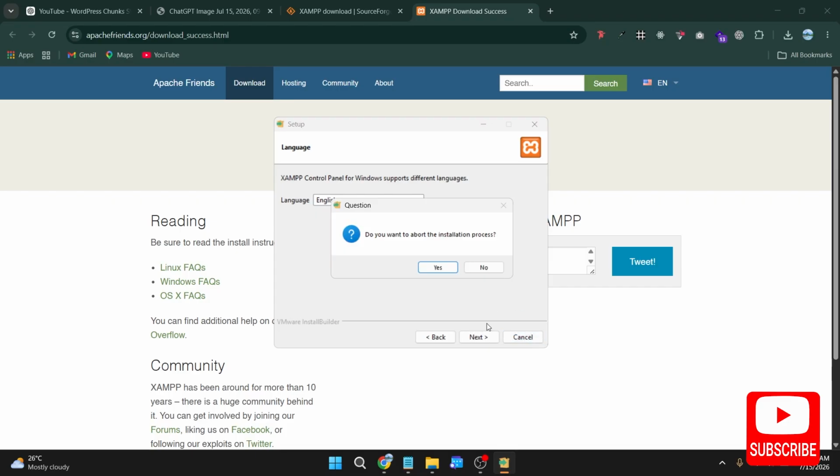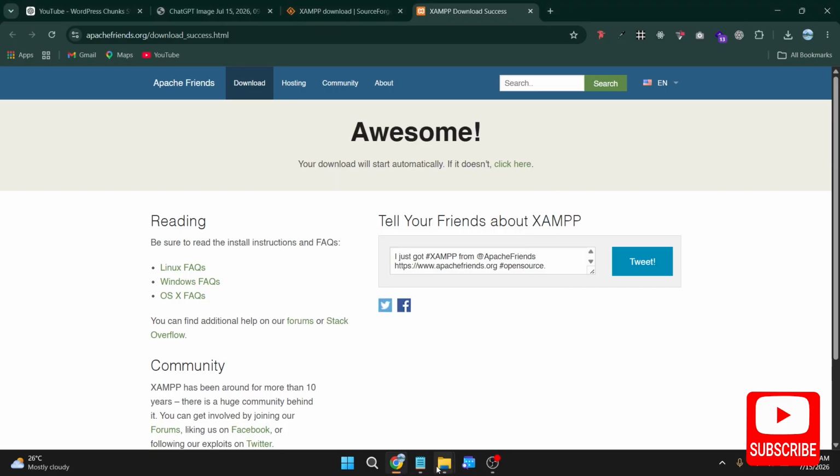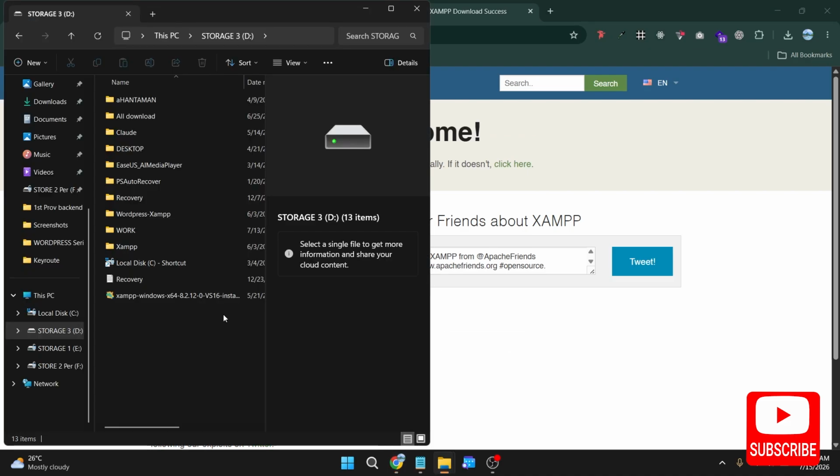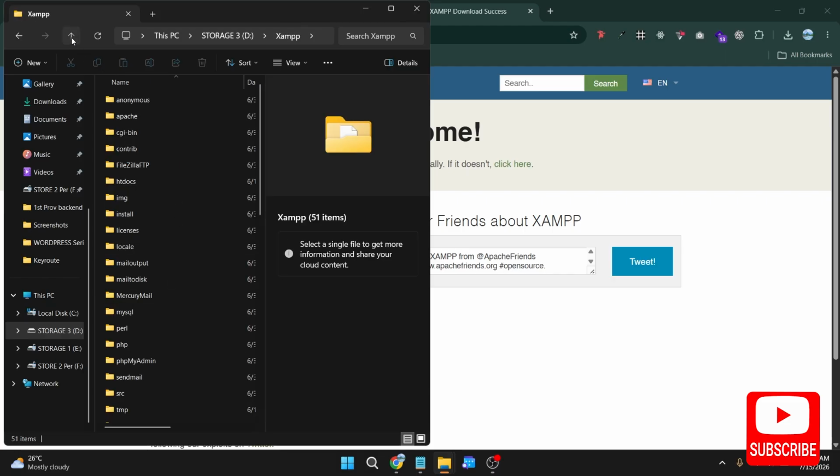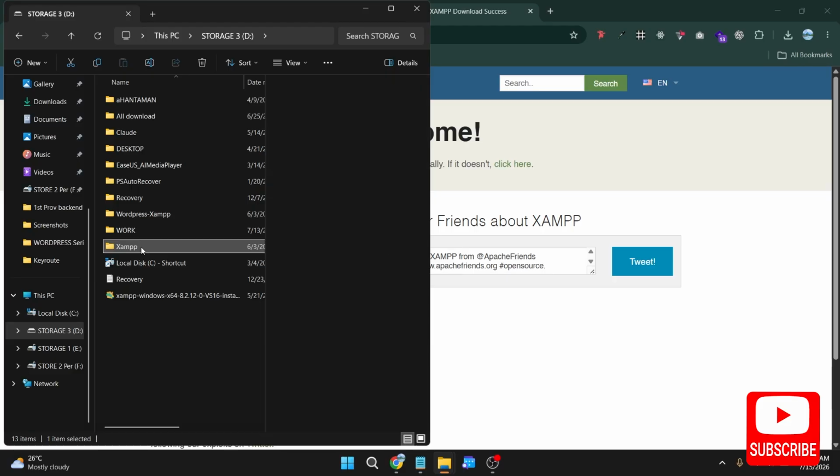So let's say you follow the process and you have it installed. You're going to find it in your drive C. So this is XAMPP after installing. This is the folder you're going to find it in.